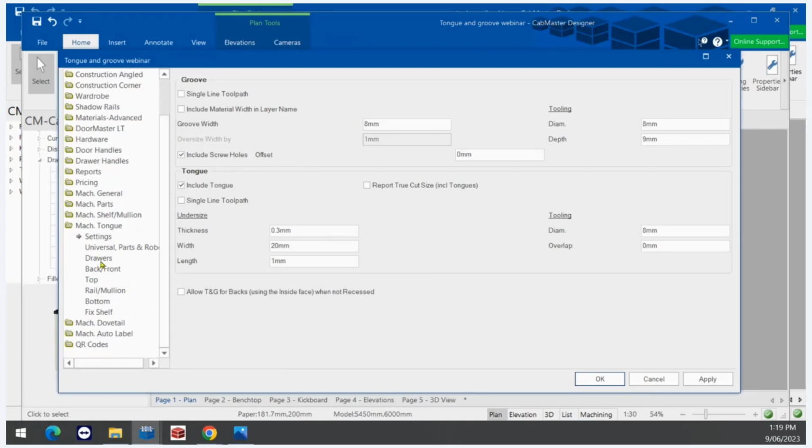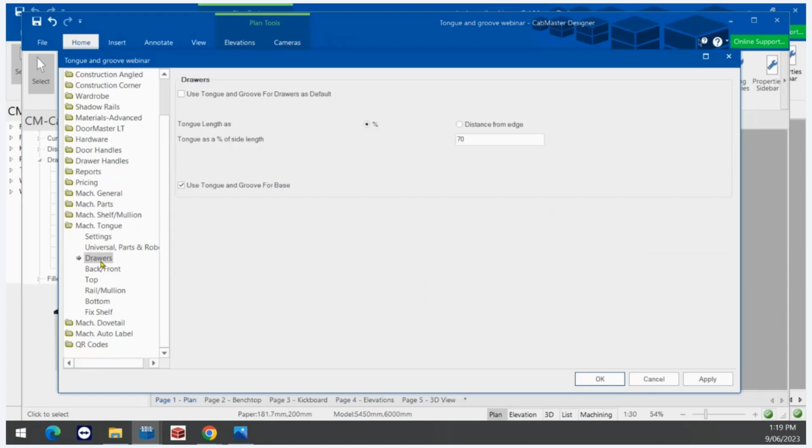You can do drawers. There are specific setups for drawers. If you need help with setting up tongue and groove for drawers, contact support and we will help you with that.